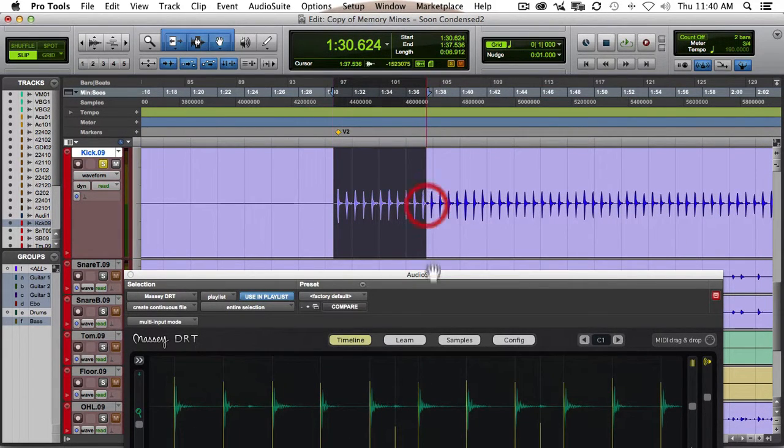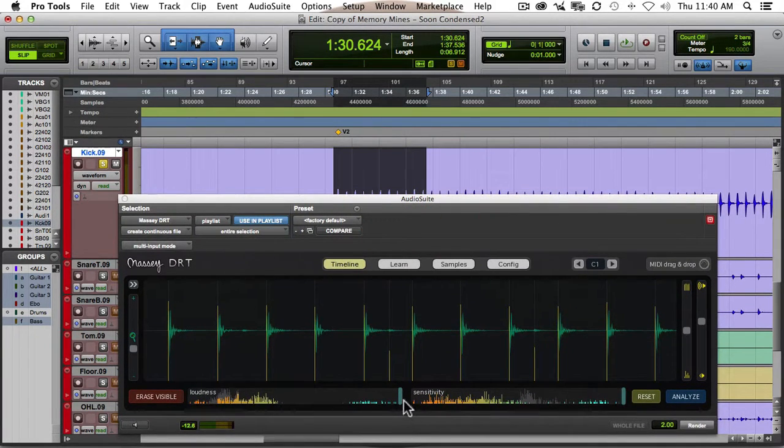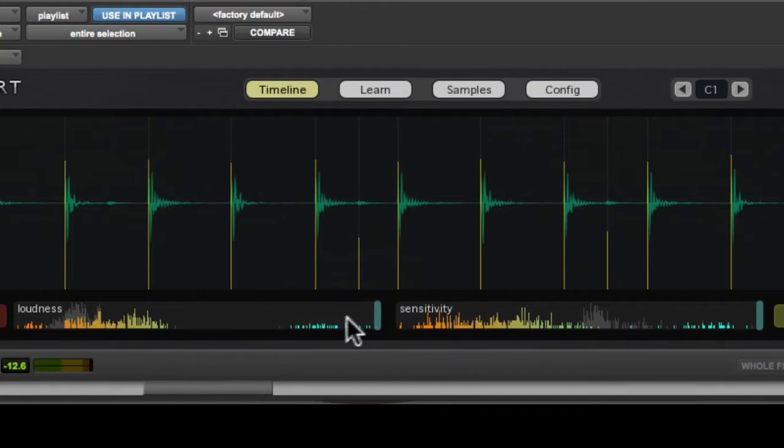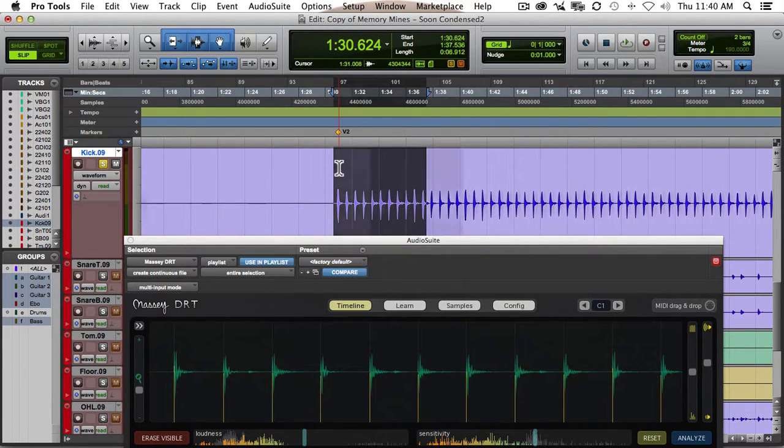So here's the verse. So we've got some false triggers in there. So with this, the trick to getting this set is there's a loudness and sensitivity setting. So the sweet spot is usually in here in this region. So let me start with moving these faders. So that should be a little better. So I'll go back and I'll recheck these.